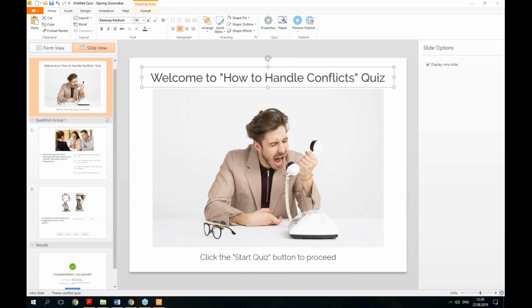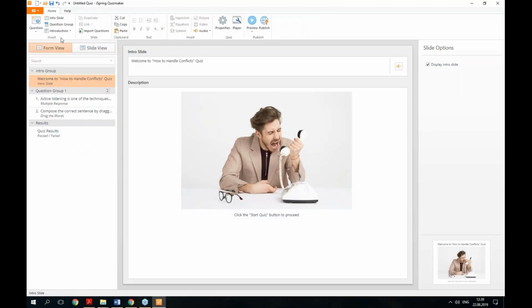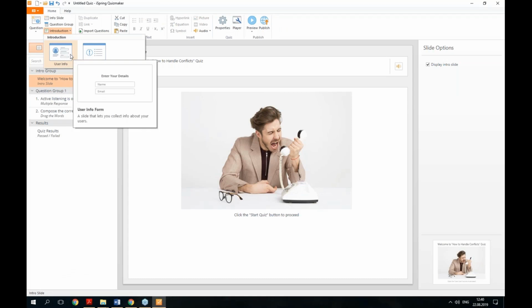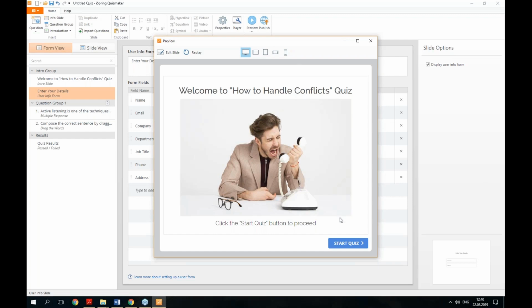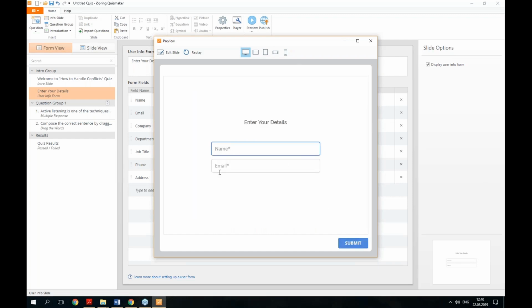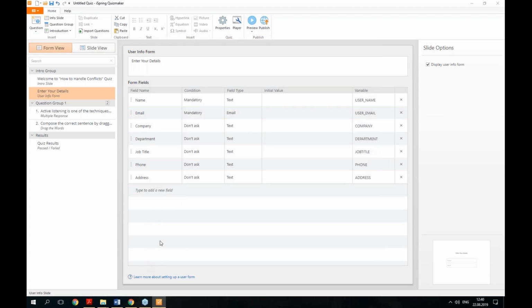Will the email tell you who is doing the quiz? Yeah, the thing is that in QuizMaker, along with the intro slides in introduction, you can add this thing called user info. And what it does, it makes the students or whoever is taking the quiz enter their information before they can proceed. And that information gets sent with the email results. So yes, there is a way you can request that information and capture that too.